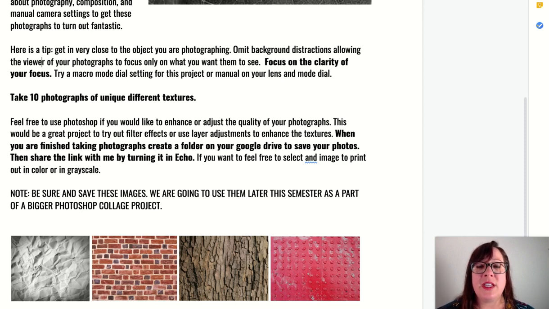And as I mentioned at the very beginning of this presentation, it's really important that you save these images because we are going to use them later on as part of a bigger Photoshop collage project.